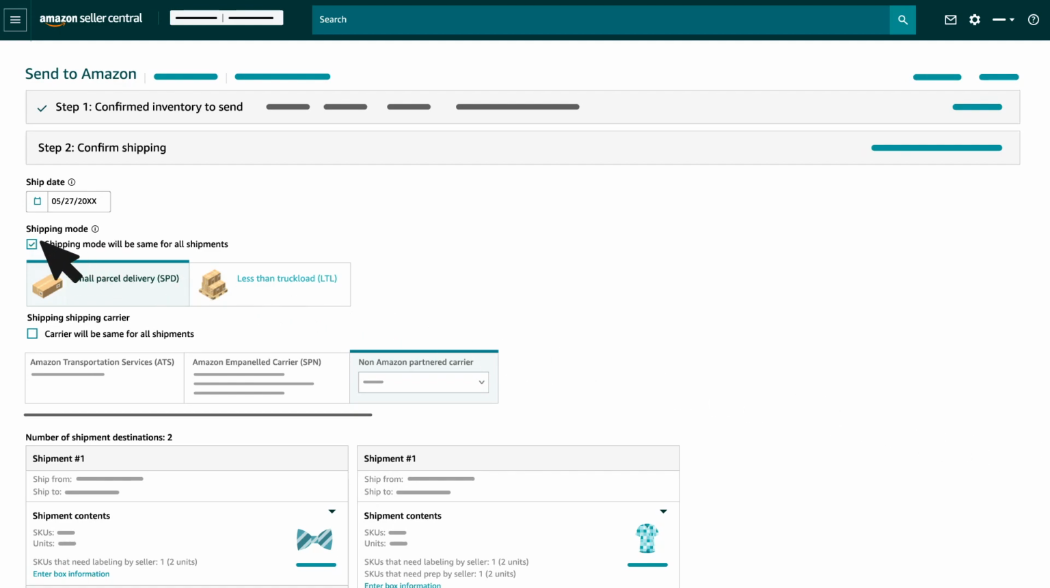First, you need to select the shipping mode between small parcel delivery for shipping individual cartons or less than truckload for shipping using pallets. Then select your shipping carrier between FBA pickup service by ATS, Amazon empaneled carrier or own carrier for shipping your units. You can choose the same carrier for your multiple shipments by checking the checkbox. Carrier will be same for all shipments.